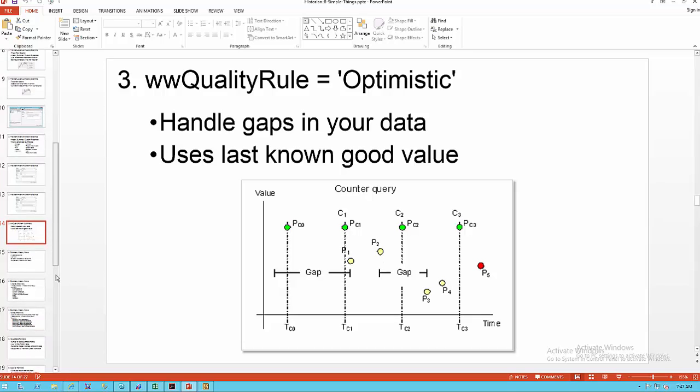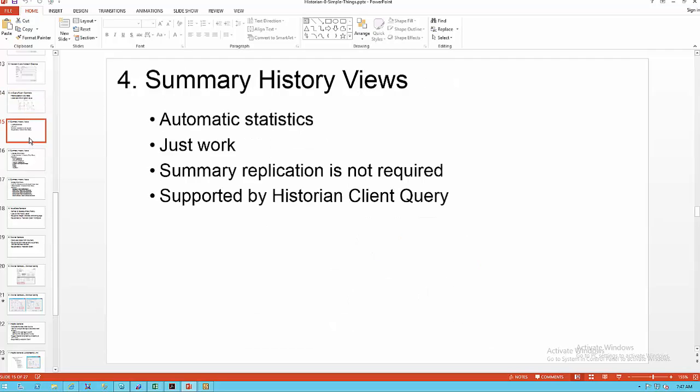All right, moving on to simple thing number 4, the summary history views. So Historian has some views defined to help you look at summarized data. These views, the summary history view, is pretty awesome. It just works. And it has data already calculated for you for your tags. There are two of these views, and they already have statistical data ready for you, just ready to go. And they are supported by Historian Client Query, and I will show you what that looks like in Query here in a second.